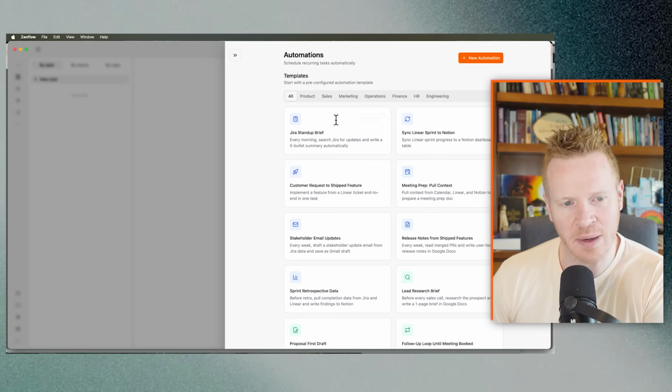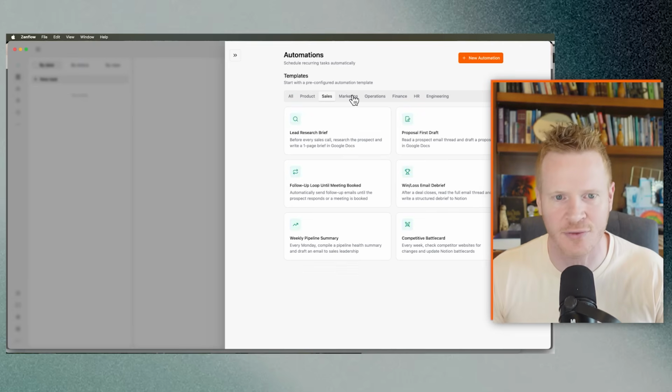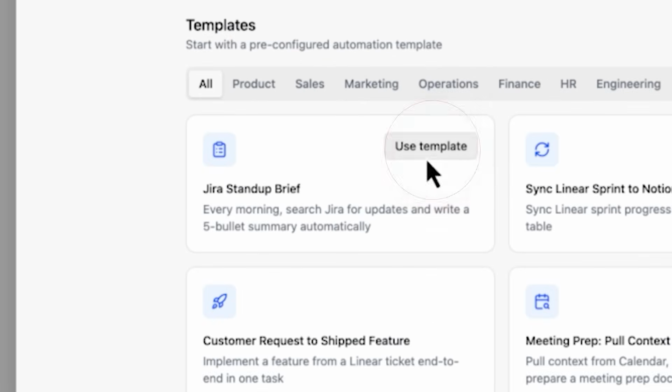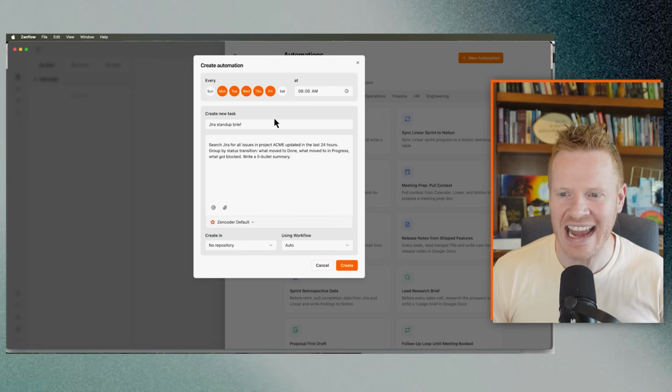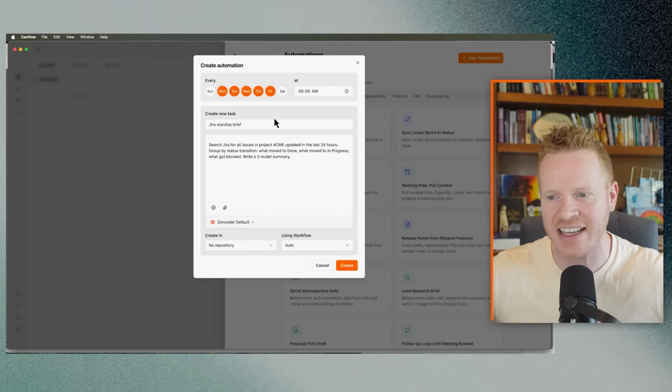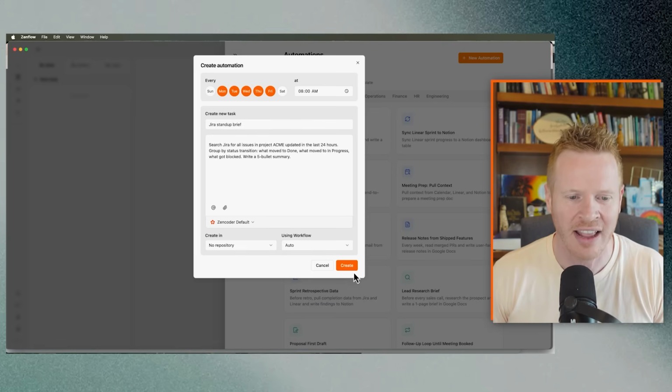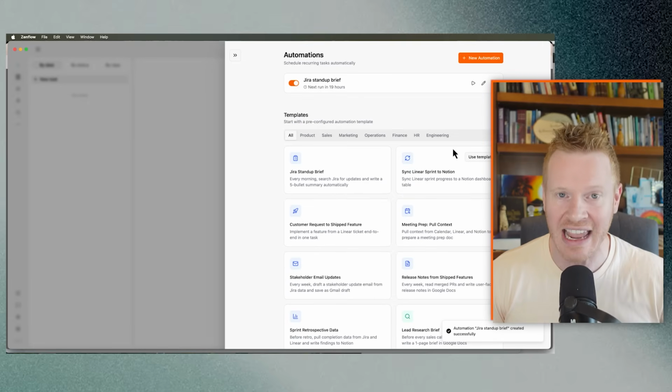So Zenflow Work ships with a bunch of templates, pre-built workflows for products, for sales, for marketing. Let me just grab one of them here. We'll do this Jira Standup Brief. So this template, every morning at 8 a.m., it searches my Jira project, it groups by what moved, and it writes a 5-bullet summary. Again, this would have taken me a while to get done before, but AI can do it automatically for me every day.